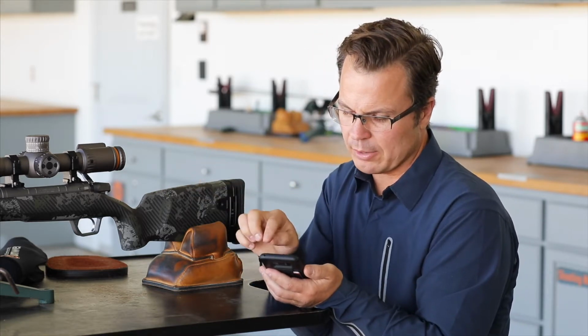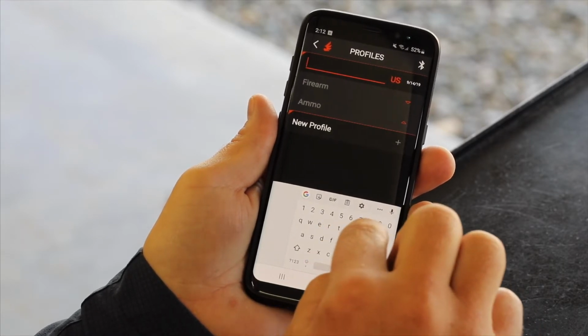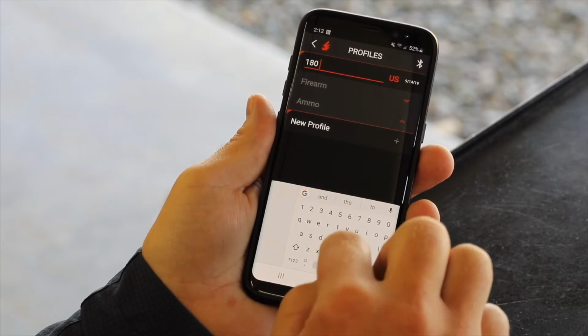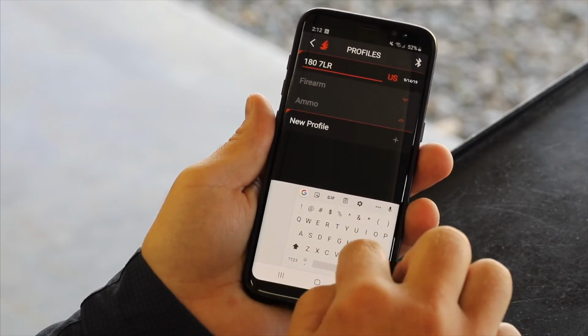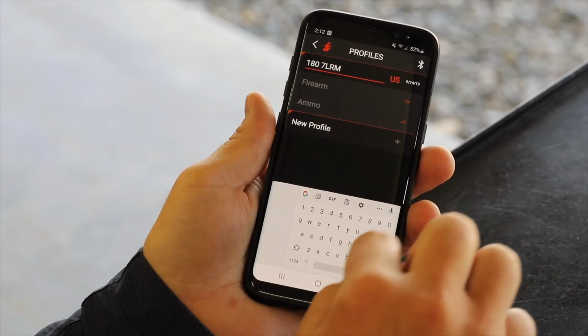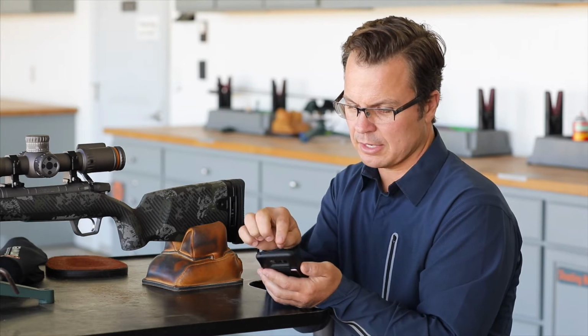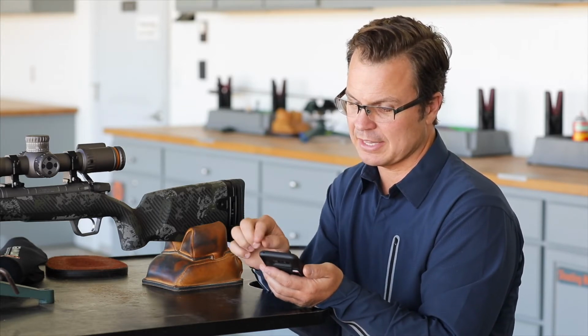So what I want to do, actually want to rename this. So I'm going to click on that, and it makes it editable. And I'm just going to back up, and I'm going to go 180 grain space 7 LRM. Okay, so 180 7 LRM. So now I just named that, and I've got a profile that is exactly what I want, and it's got the name that I want.